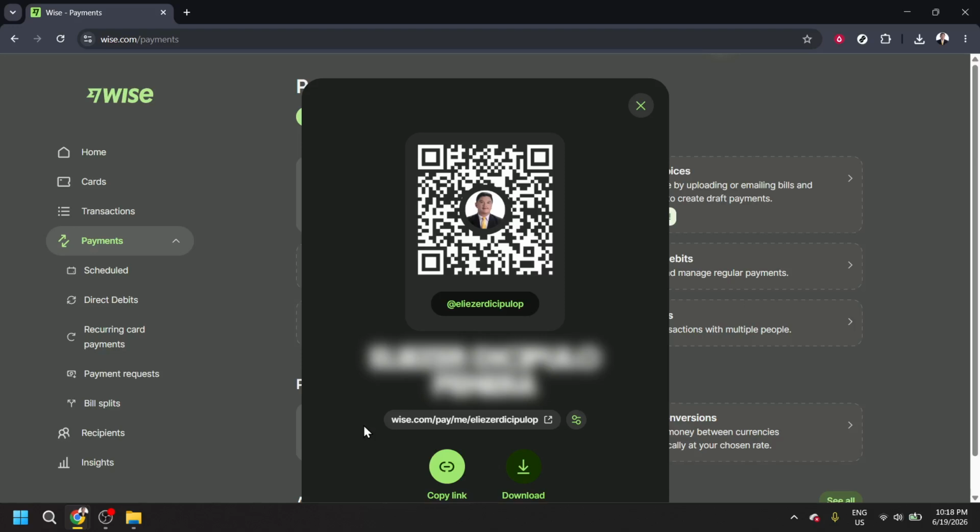If you are using the mobile app, the process is very similar. Open the app, tap on the Payments tab at the bottom of the screen. Then look for the gear icon or a section labeled something like Account Details or Receive. Your WiseTag will be right there. It might not be called Payment Tools on the phone, but the tag is always in the area where you manage how people pay you.